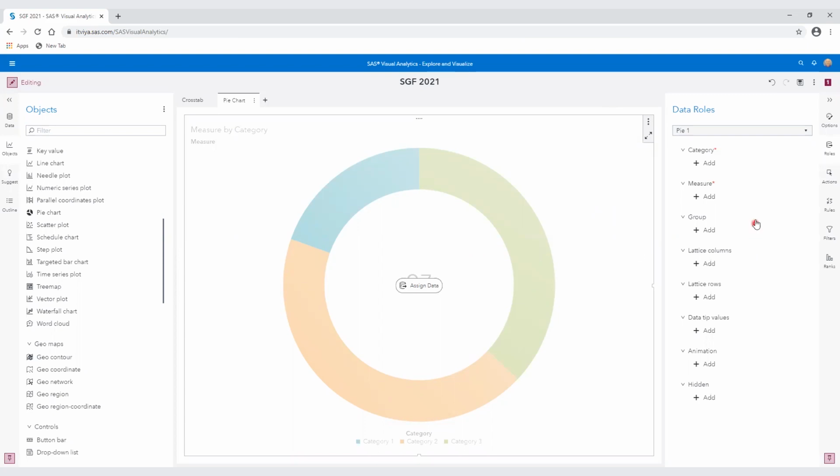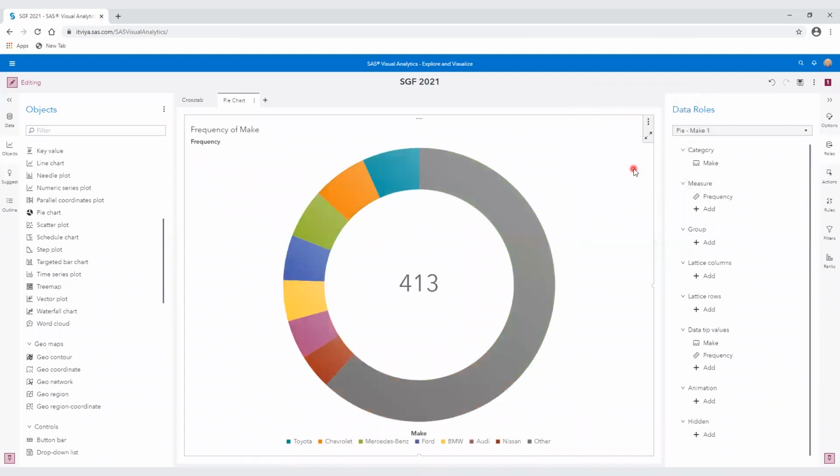So I'm going to go here to category. That's a required role. And I'm going to say make here for my pie chart. And then there are 413 different unique values of make here. And most of them go into this other category, but you can see here in the legend a few of the bigger ones, Toyota, Chevrolet.